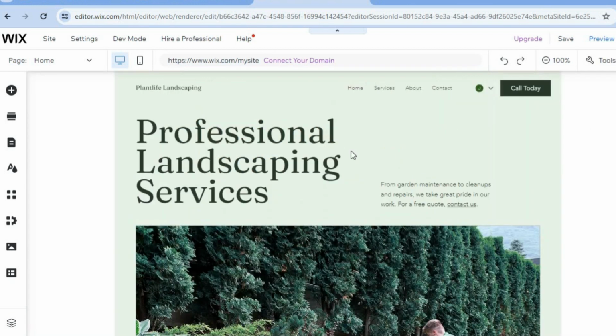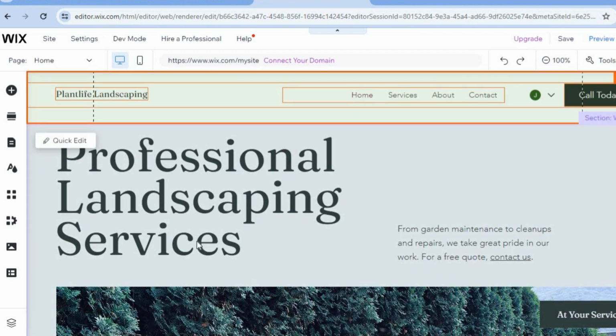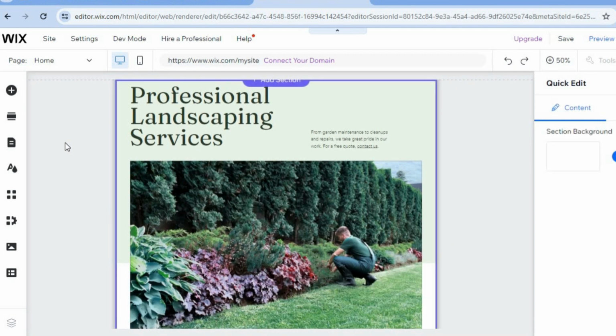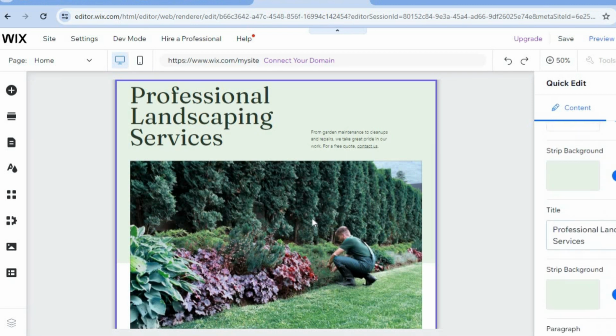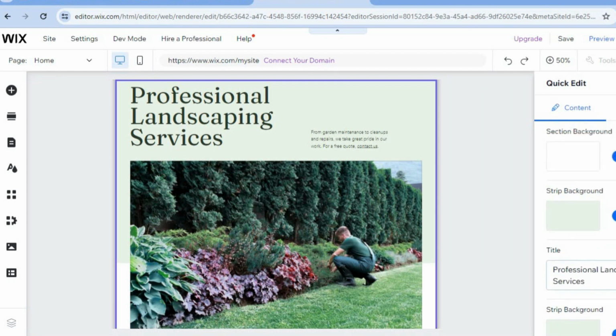So let's say you would like to edit this section. You can simply hover over it with your mouse, then tap on quick edit, and from here you can change the site background. So let's say, for example, I would like to change this image. All I would need to do is simply tap on change. Then from there I could tap on image.